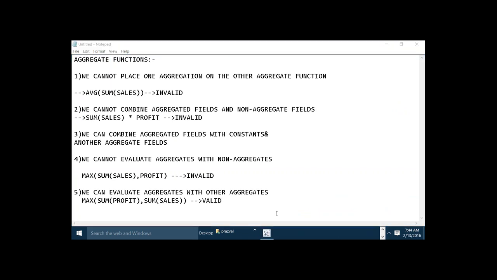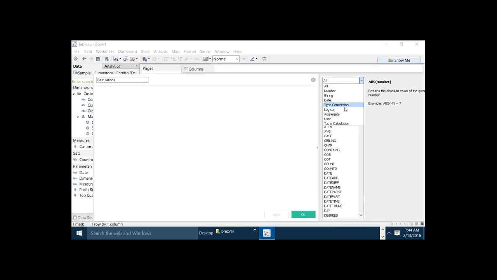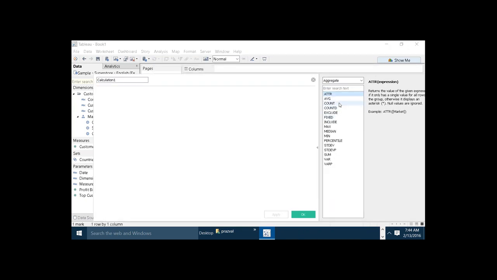So if you go to the aggregate functions, we have the different types of aggregate functions like average, count, countd, and here we're seeing some new functions like fixed, include, exclude. These 3 are the new functions from Tableau 9 and the most important functions. These 3 functions are also called LODs.